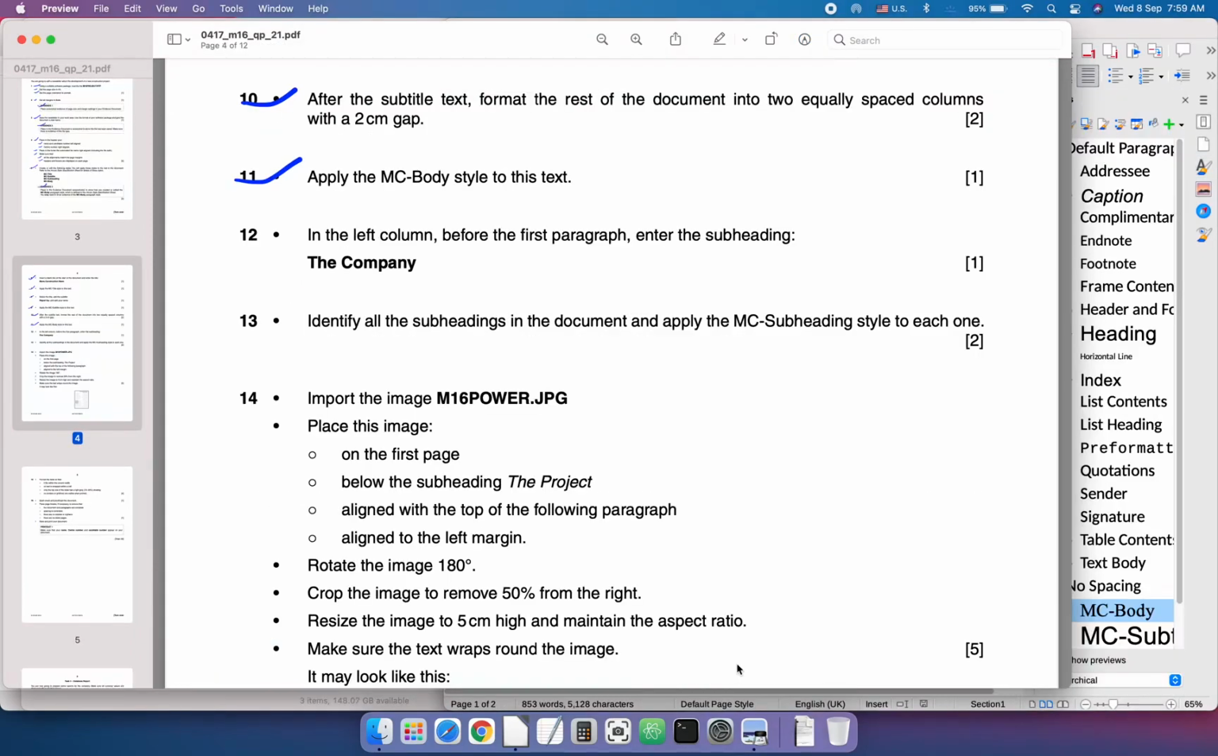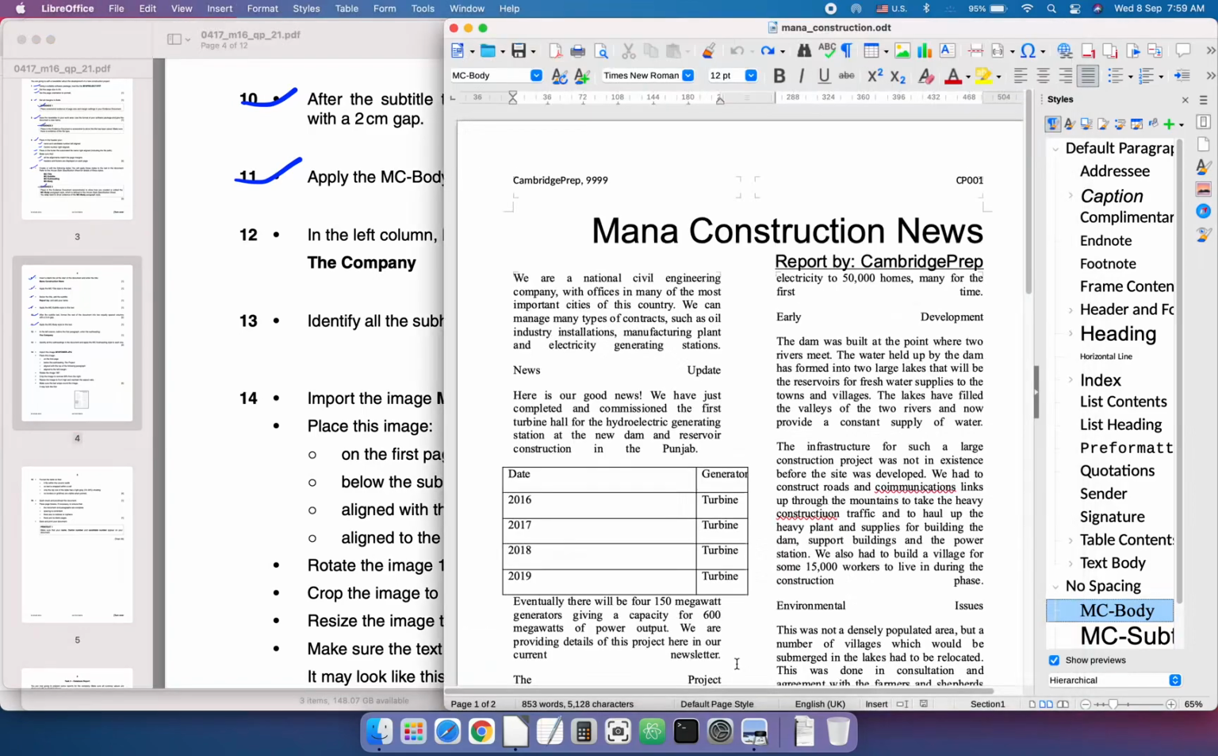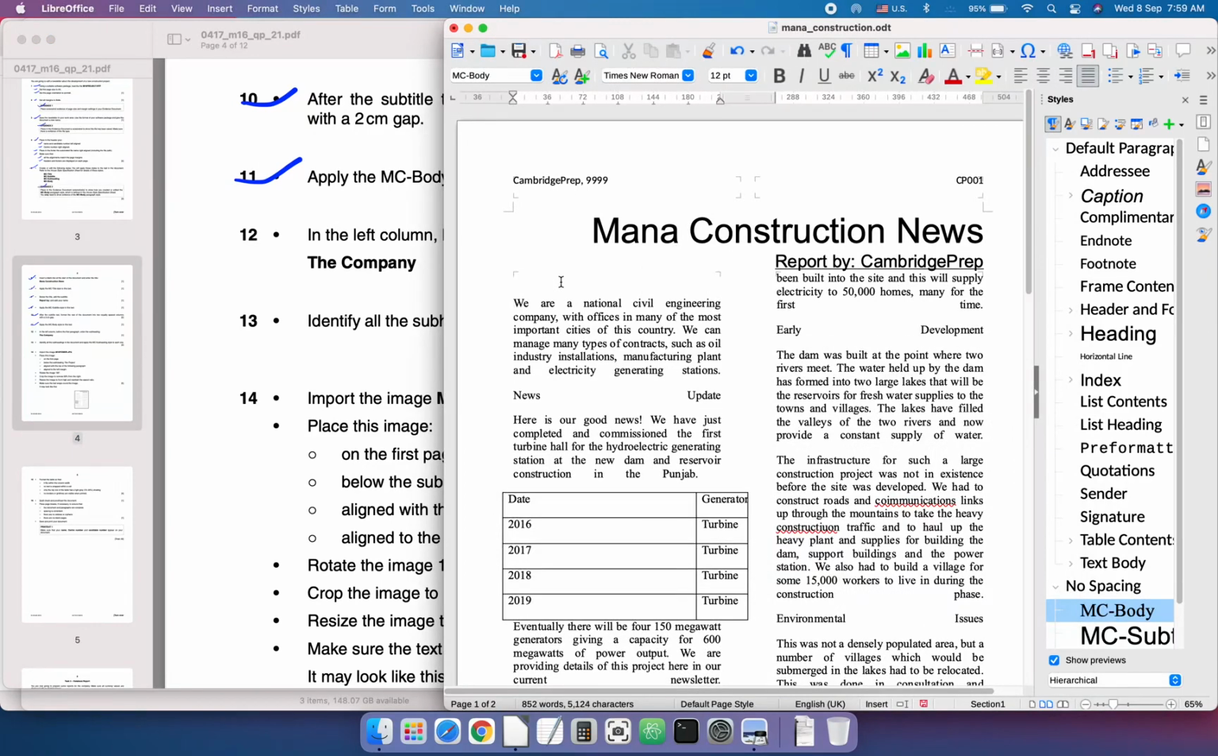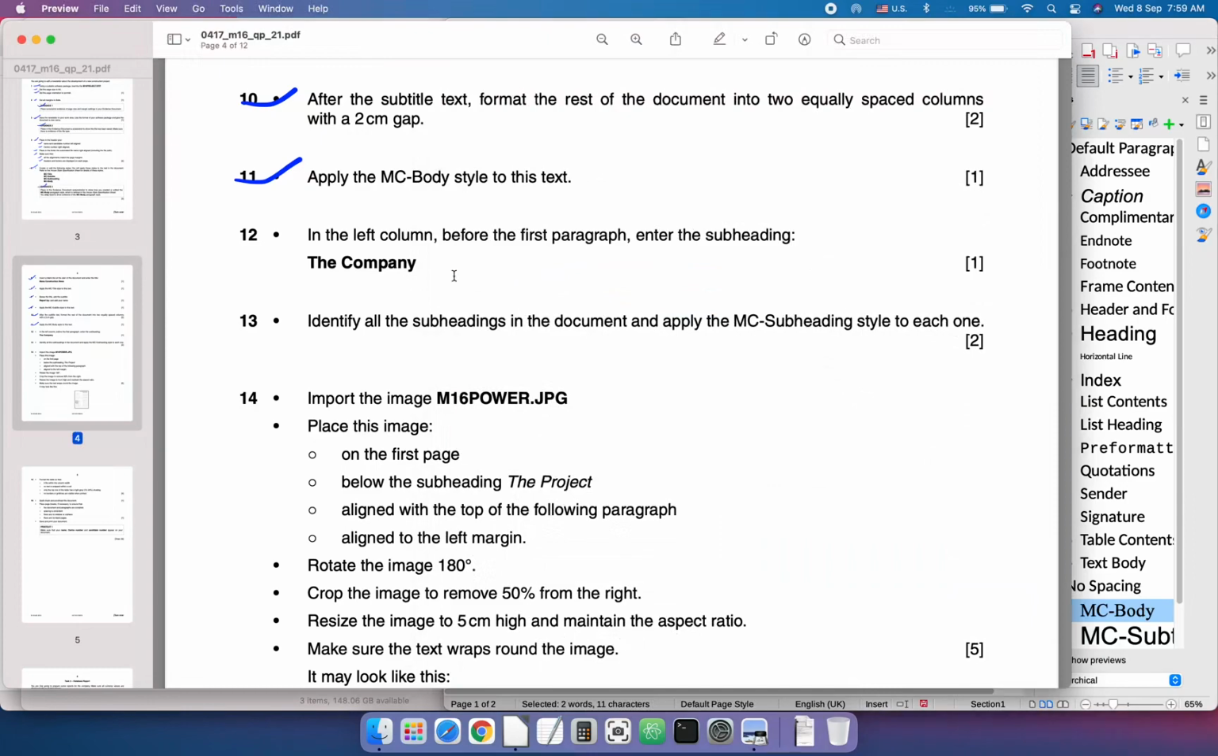12. In the left column, before the first paragraph, enter the subheading, The Company. You can go to the first paragraph, enter and type The Company, and select that. And we're done. 13. Identify all the subheadings in the document and apply the MC subheading style to each one.